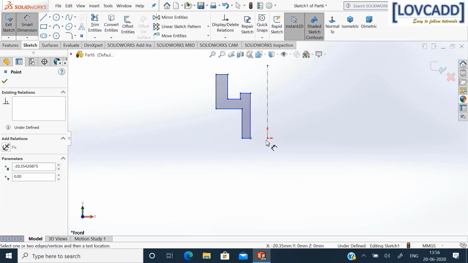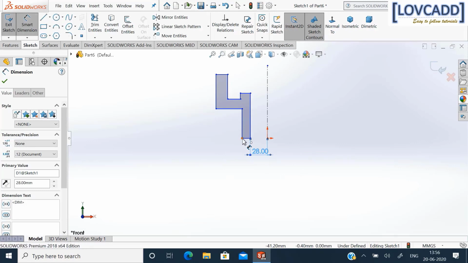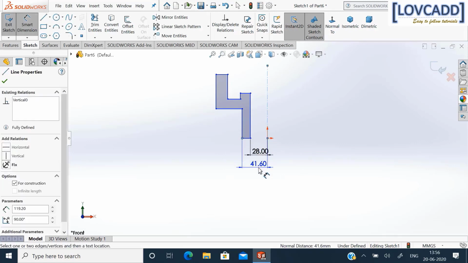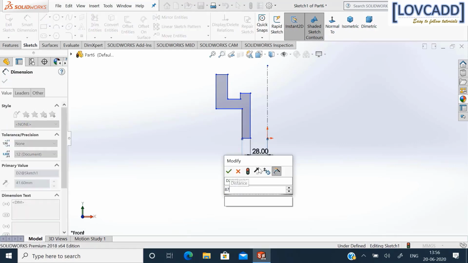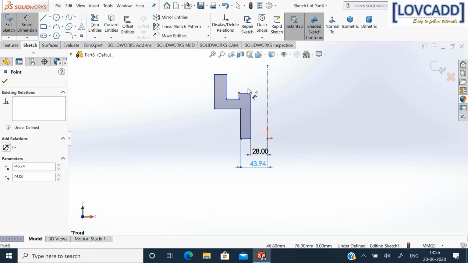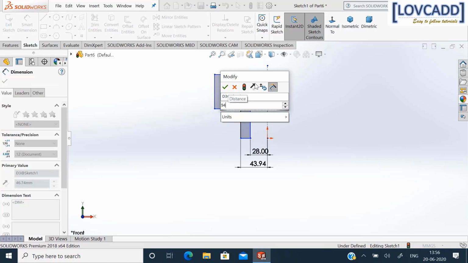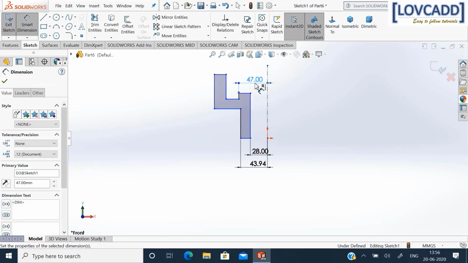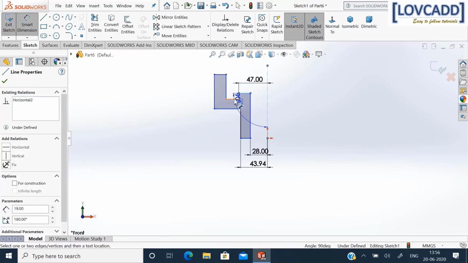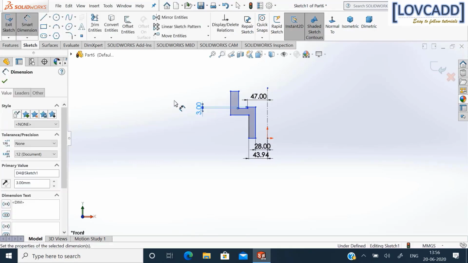Go to smart dimension and start giving the dimension. The first dimension is 56 divided by 2, which is 28, and the distance between these two lines is of 87.88 divided by 2, that is 43.94. Now this distance is 94 divided by 2, and the distance between these two lines is 3 mm.